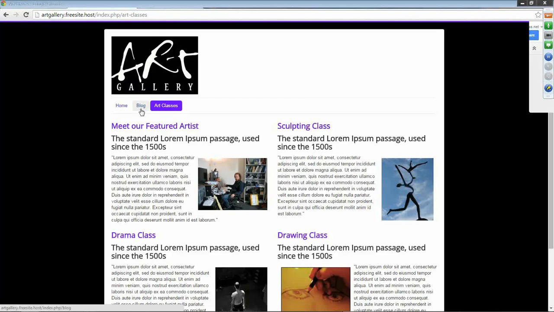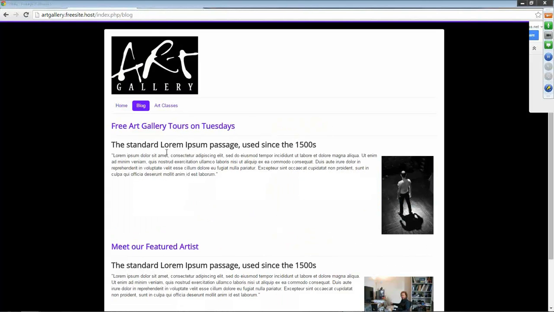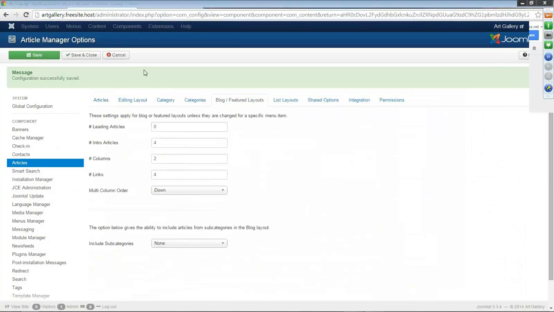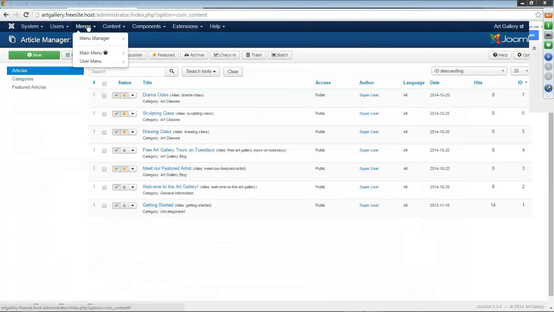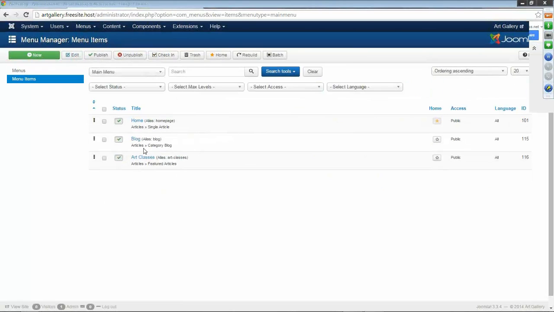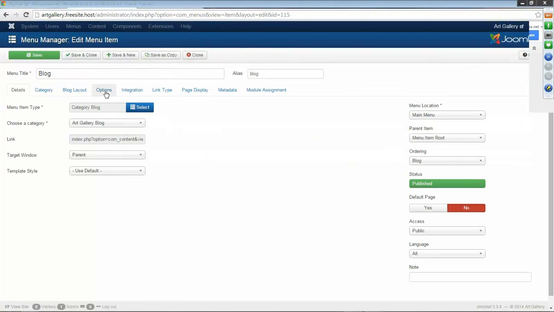If we go back to our blog, though, notice how our details were erased from our blog, too. That's because that's the global setting in the article manager. Let's save and close this, and let's return back to our menu item. We'll show you how to override that. Go to our main menu, and then you go to the blog option. We'll go to the Options tab.